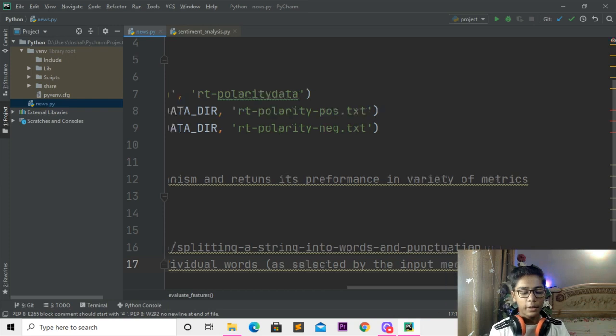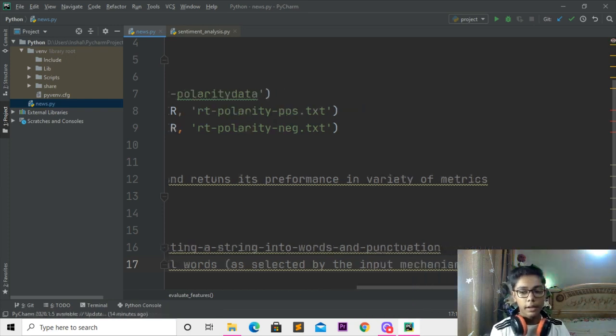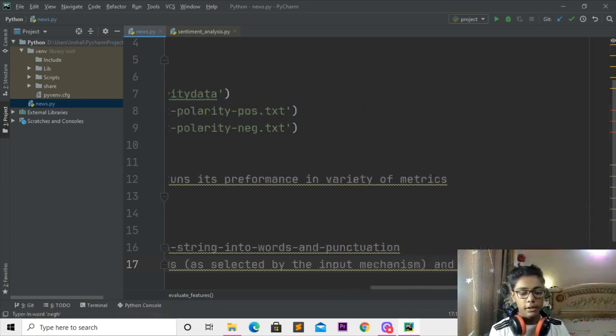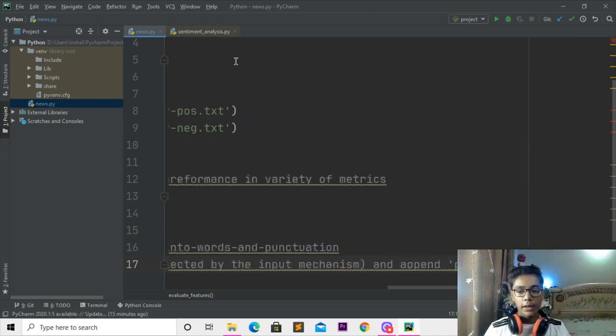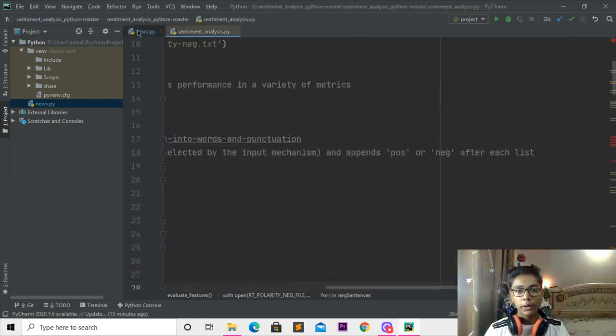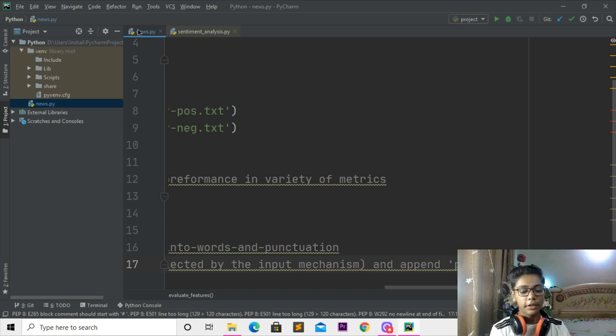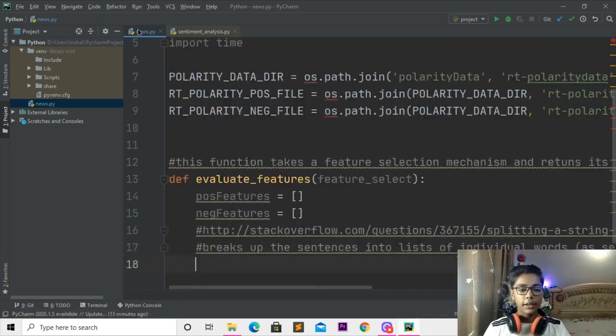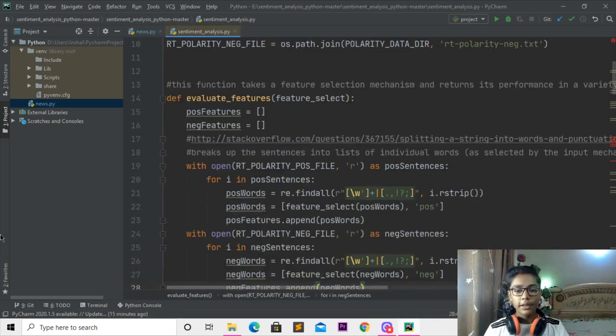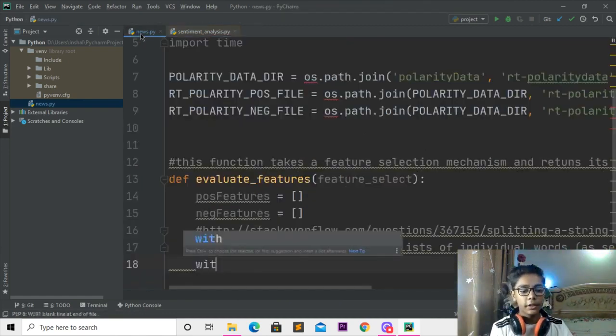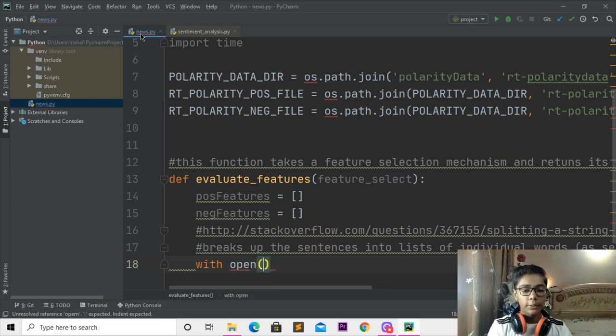So here I'll be writing POS and NEG after, and when you've done with that, I'll be moving on. So you can see that it's written after each list. When you've done with that, here I'll be moving down. So you can see we are getting this thing. When you've done with that, here you have to write with open, which is just written. So write with open, make this bracket here.